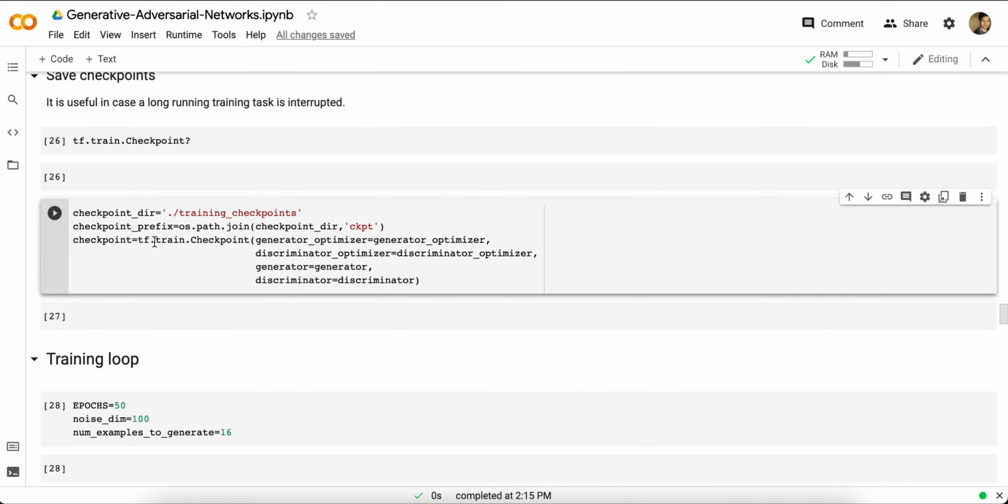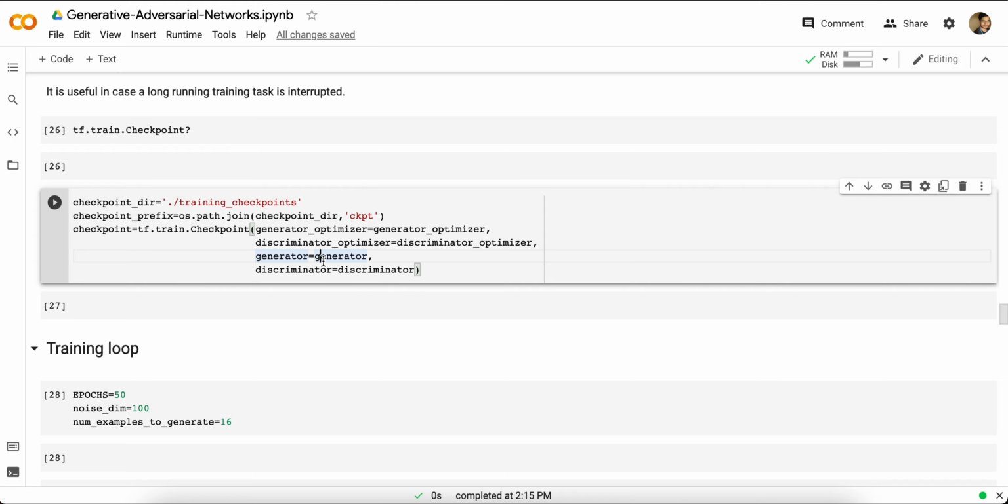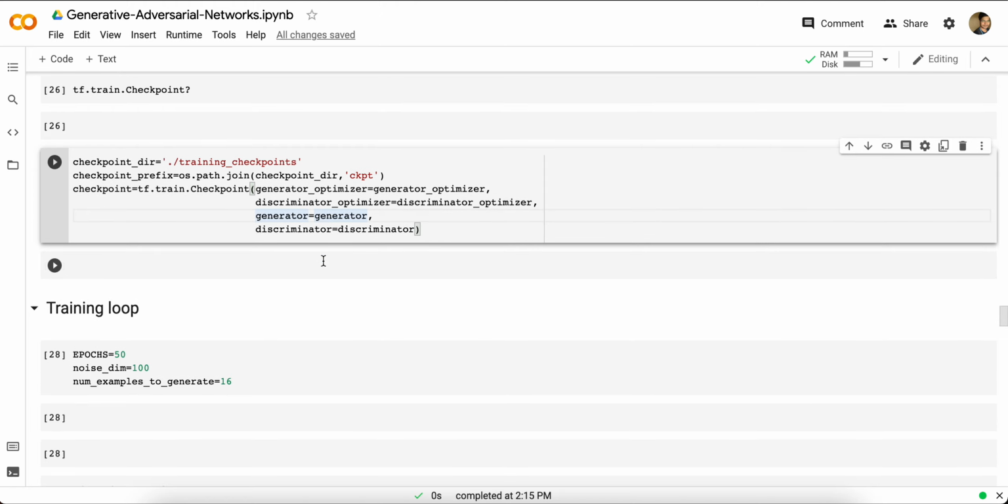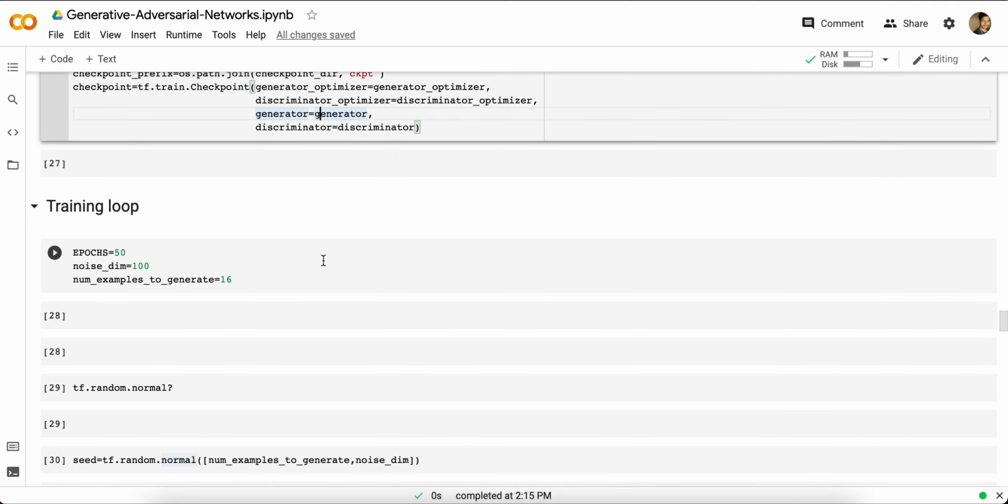It is always recommended to use checkpoints, because training will take a long time to run. If you are not creating checkpoints, chances are that you will lose what you have done so far. So always create a checkpoint over here.